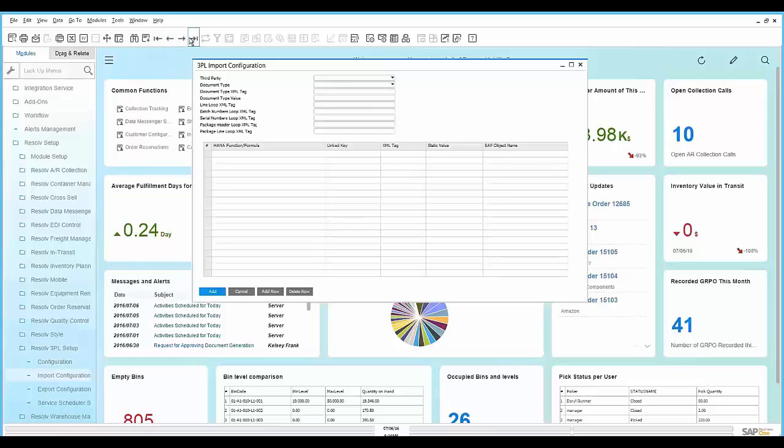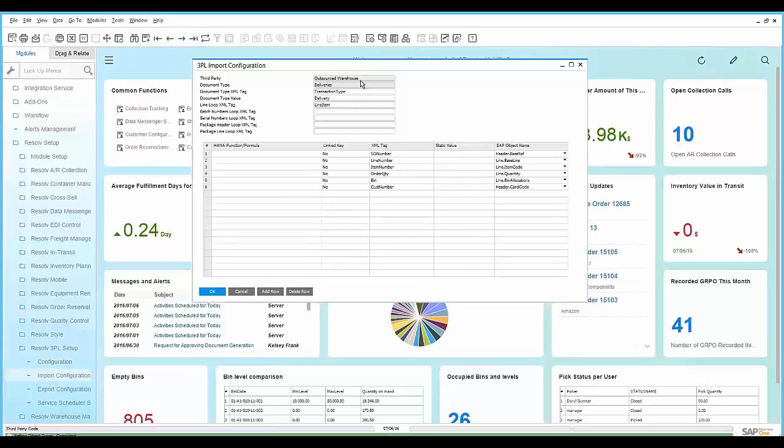On the import side, once we have a 3PL provider, we indicate the transaction, and we have the fields that we're mapping, and we can apply a HANA or SQL formula here at the line item level. We could also populate a static value at a line item level.